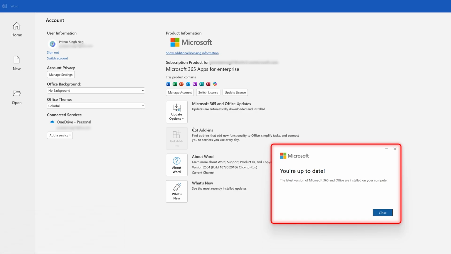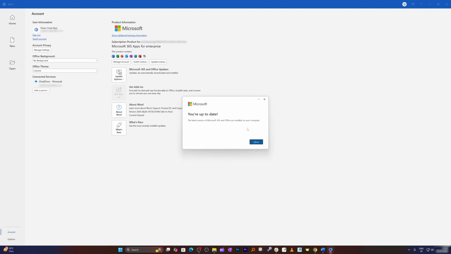You need to wait for a while, depending on the size of the update, and that can last from a few minutes to several minutes, until you see this message which says your system is up to date. So in this way, guys, you can update Microsoft Word.